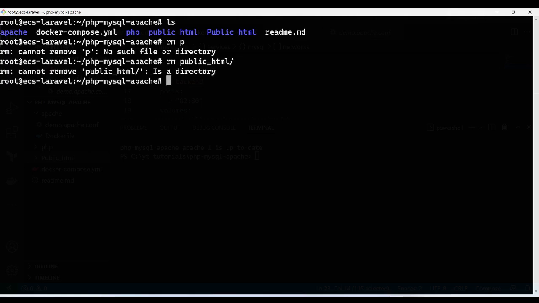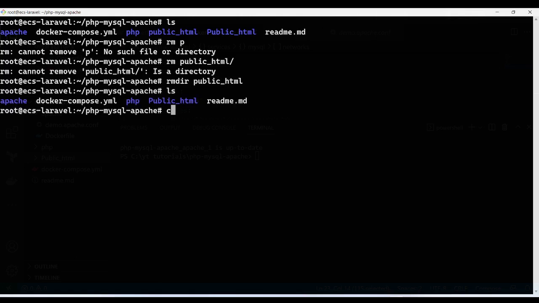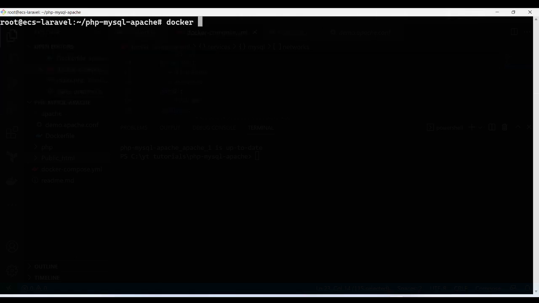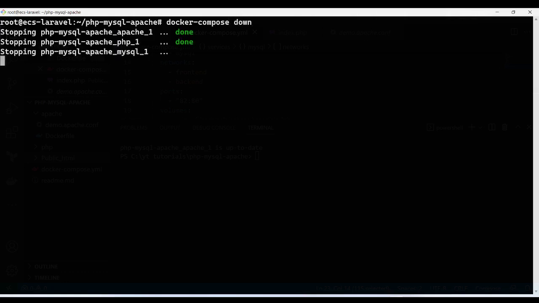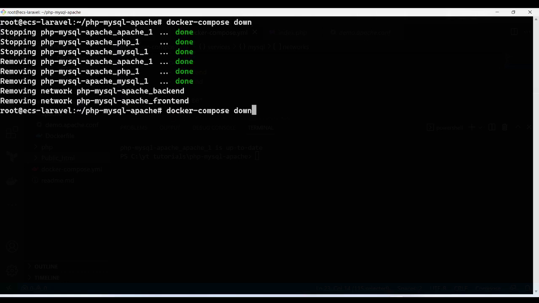So let me remove this with rmdir public_html. Let me do ls. Here we can see everything is okay. Let me do docker compose down first, and then we'll be running it again with docker compose up -d.